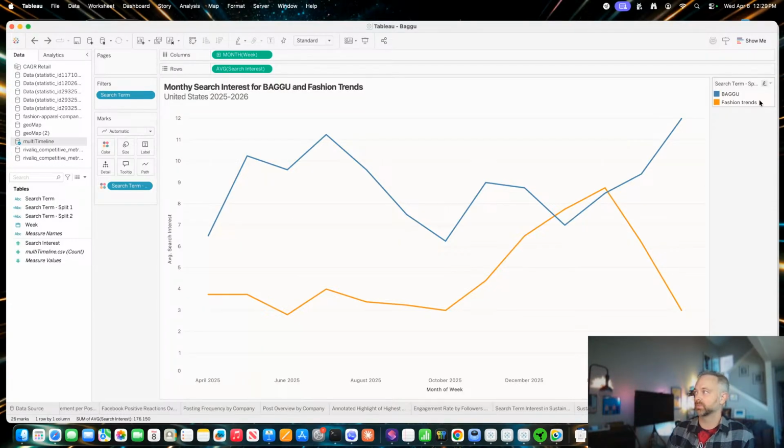So that's great. So we've got Bagu and fashion trends. That is pretty simple. So you're not comparing a brand versus another brand. You're comparing a brand versus someone searching for fashion trends. Yeah, I would probably come up with a different comparison. Like the different clothing items that they would be popular looking at might be interesting.